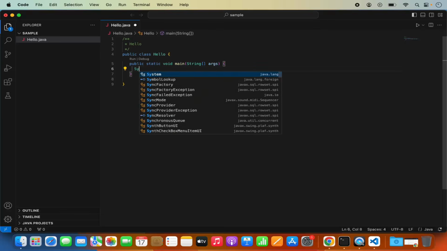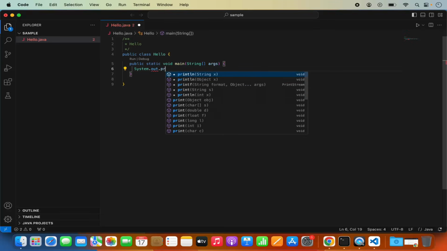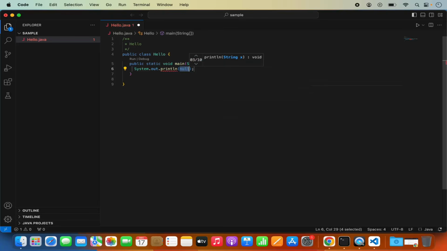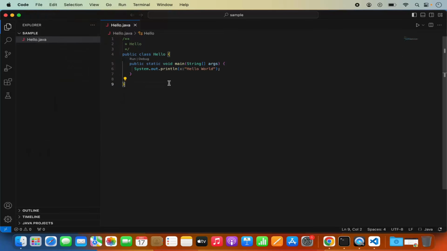Now let's say I want to print hello world. I can just type system dot out dot print line, and then inside the parenthesis I can just type hello space world here. Okay, so once I type hello world here, let's save our program. To save your code, just press Command S on your Mac operating system, or you can just go here and then click on save. Once your program is saved, let's see how we can run it.